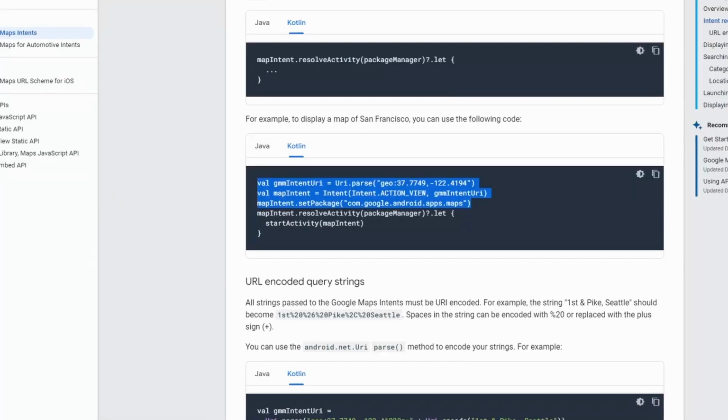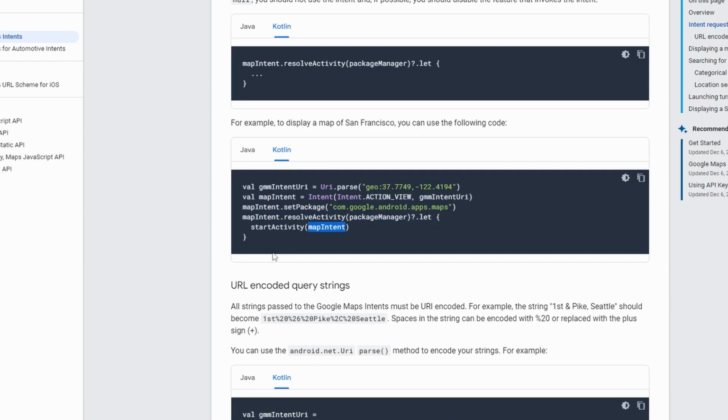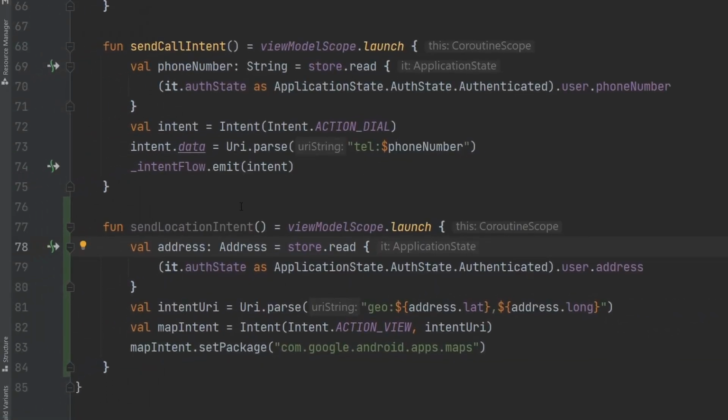Now, a valid thing, not concern, but thing to recognize here is you can then call mapIntent.resolveActivity, passing in your package manager, and that will result in a nullable operation. If it is null, that means that this particular package is not available on the device. And if it returns non-null, that means that this package is on the device, and therefore we can very easily start the activity for that intent. The reason that that's valuable is because if you specify a package and that package is not on the device, it will crash at runtime. Obviously not what we want to do.